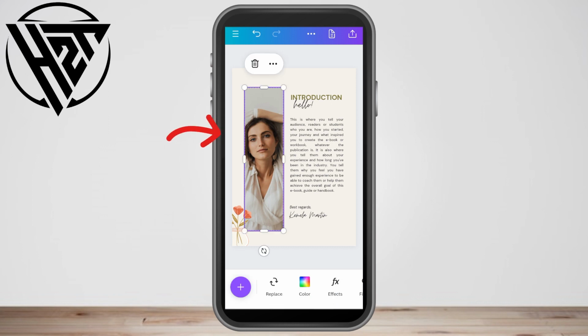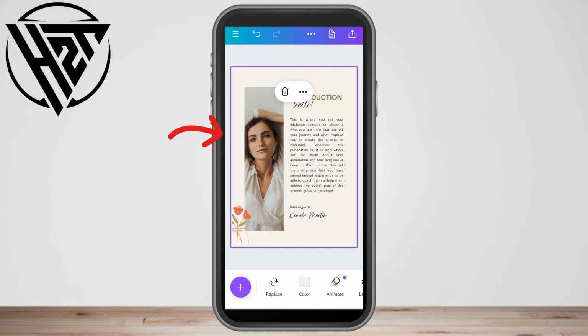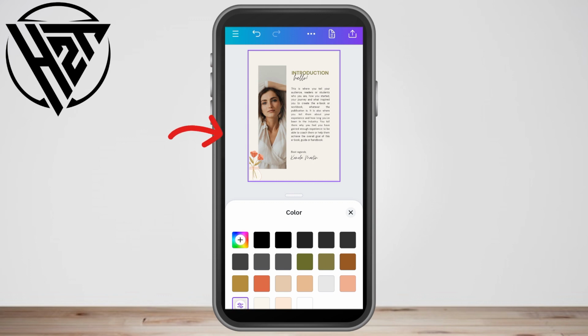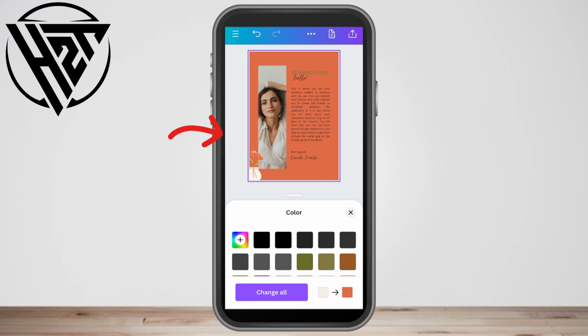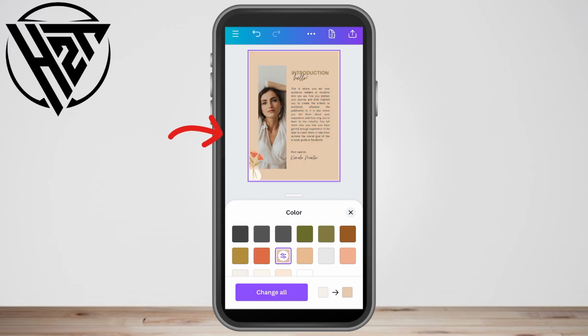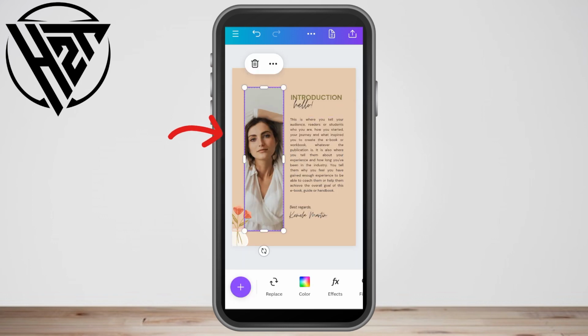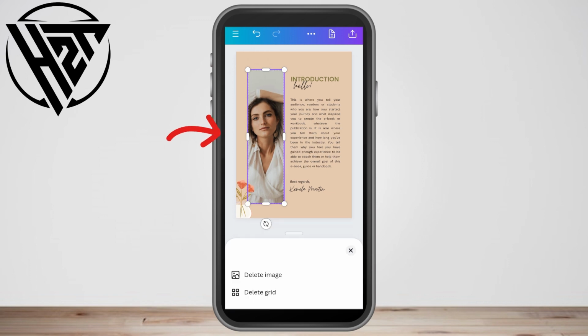Here is the picture, and it's the same thing. If you want to replace, you can replace. If you want to delete, you can delete. Now, if you want to change the background, you can tap the background again and change the color. Everything is up to you. Now, if you tap this picture here and you click delete, then you will see a grid, something like that. Okay. And actually, you can undo that if you want to.